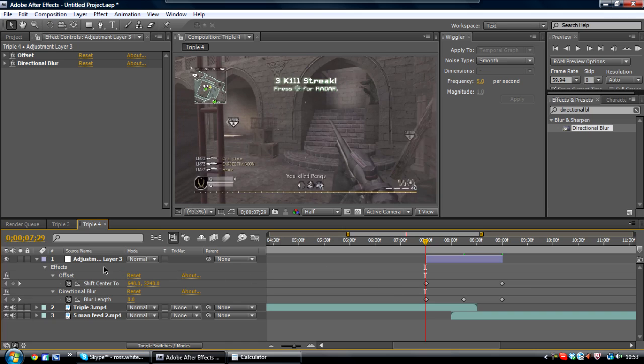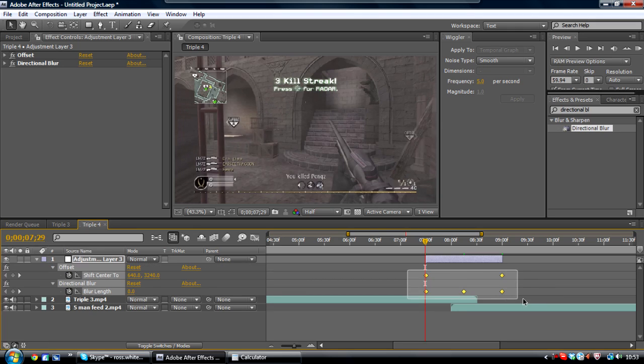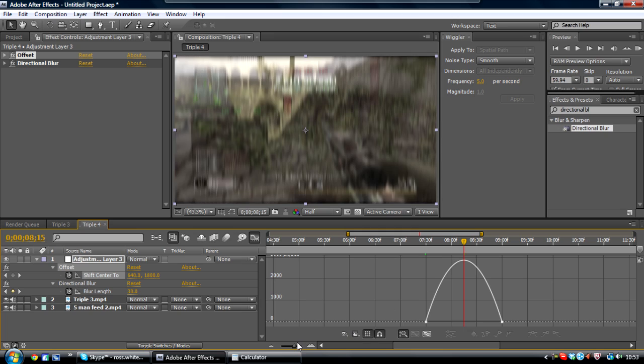What you want to do is get all these keyframes here. To get that, you just go in your adjustment layer, press U, and then drag and highlight them all, and hit F9, and that'll make them easy ease keyframes. Okay, so you then click down on the left hand side under your adjustment layer, hit the shift center to, or you can just highlight these, and then once these are highlighted you go to your graph editor, which is here, and then this graph will pop up.